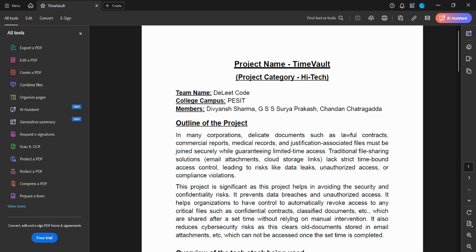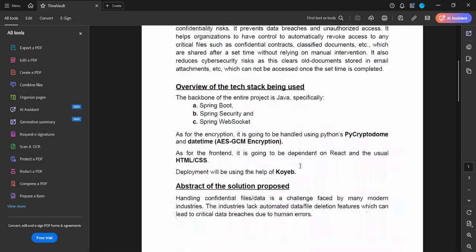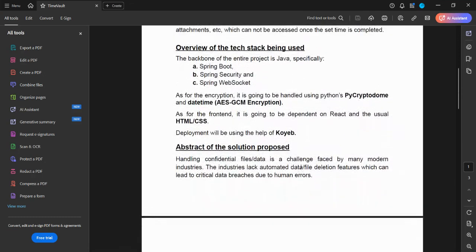As for the overview of the tech stack being used here, the backbone of our project is completely built on Java, which we are leveraging with the Spring system. So Spring Boot for backend and Spring Security for authentication and authorization, and Spring WebSocket for real-time communication.